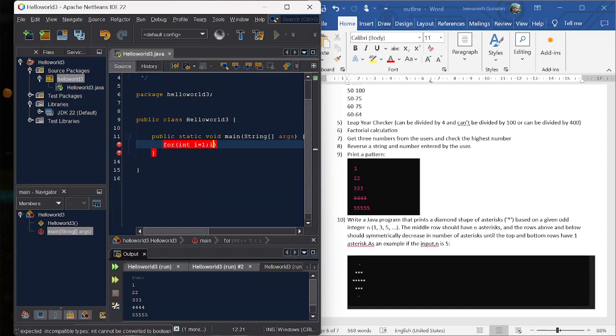Int 1, 5. So you go from 1 till 5. For that you can use this for loop. Start from 1 till 5, and you increment it.